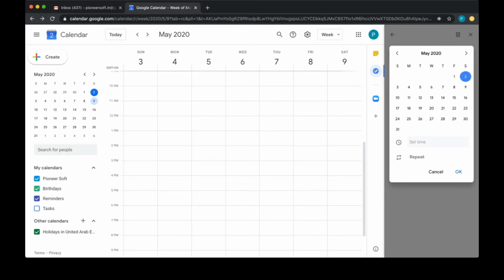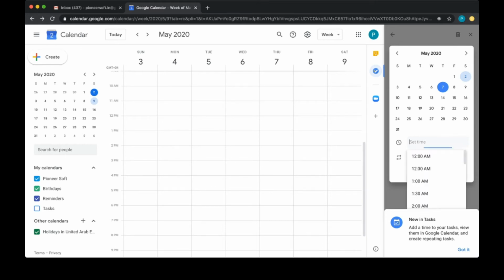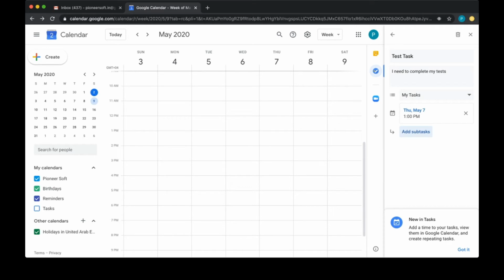So for this date time, I can say on what day I need to do this task. So I decided to do it on 7th of May, Thursday, and I can add now the time by which I want to complete this task. So I want to complete it between 1 and 2 p.m. So I'll say 1 p.m. It should be done, and it does not repeat. So I select OK, and then I can add subtasks to it.